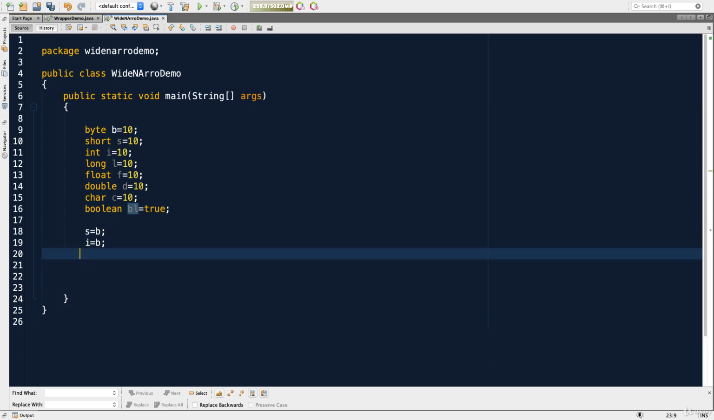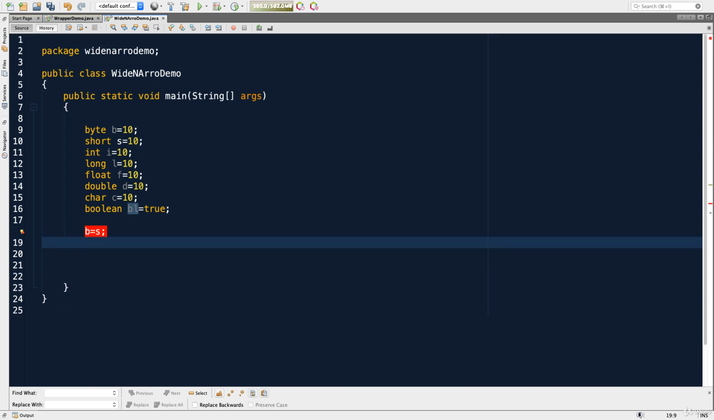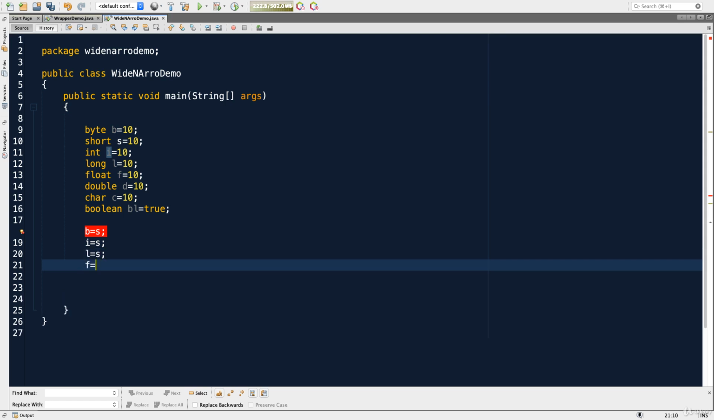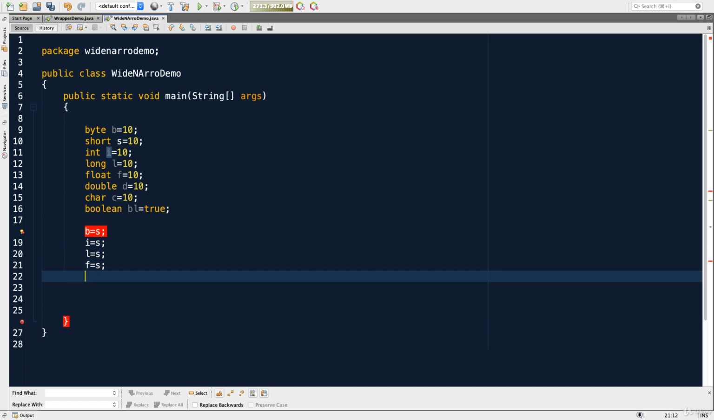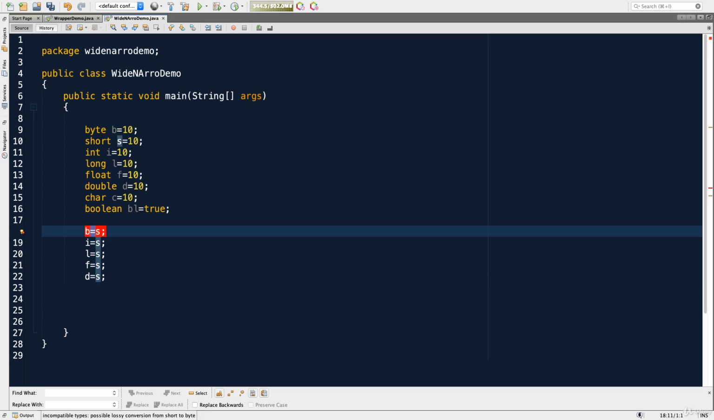Okay, let us check with short. Short assigned to byte, not allowed. Short to integer, yes, allowed. Widening is happening here. Short to long, yes, allowed. Short to float, yes. Short to double, yes. All are widening, but here it is not allowed. So if you want to force it, then you have to do narrowing.